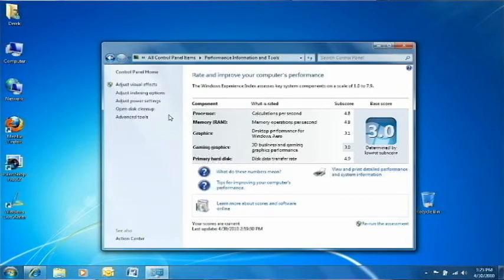We can also go over here to view performance information, and this is going to tell you exactly what your computer is running compared to other computers, and Windows will score it based on how well it does compared to the other systems that are out there. We have your processor, memory, graphics, your gaming card for running games, and your hard drive disk space.